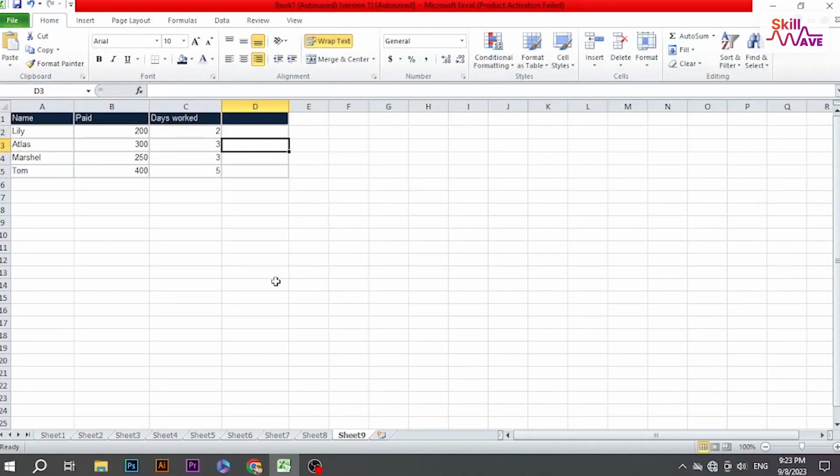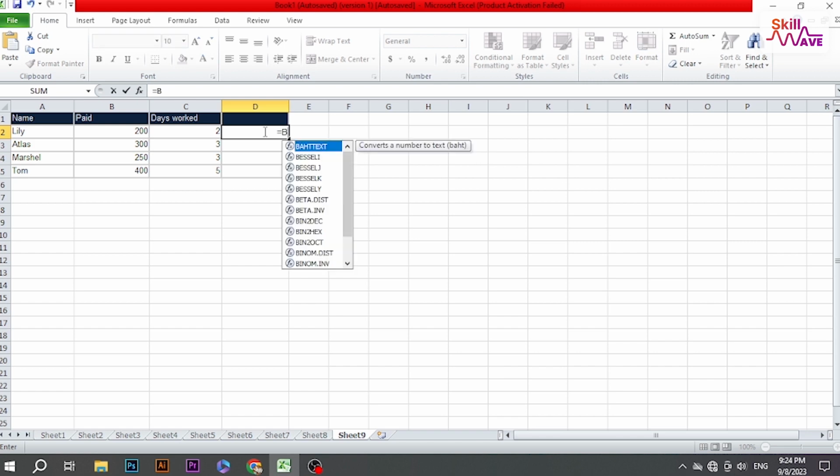Begin by opening your Excel worksheet where you want to perform multiplication. Click on the cell where you want the multiplication result to appear. Then you have to start typing the multiplication formula. Now type an equal sign.